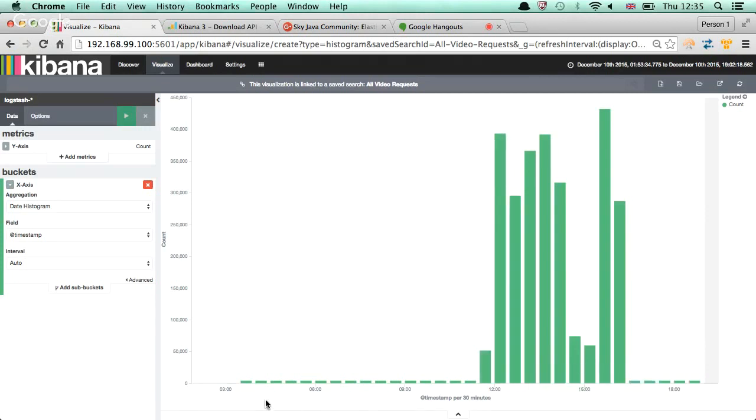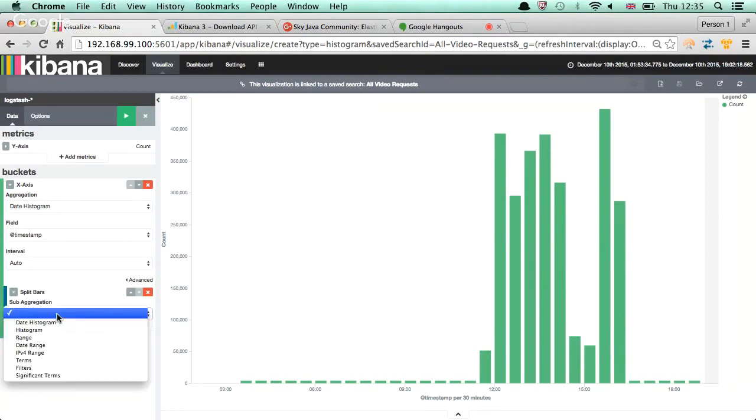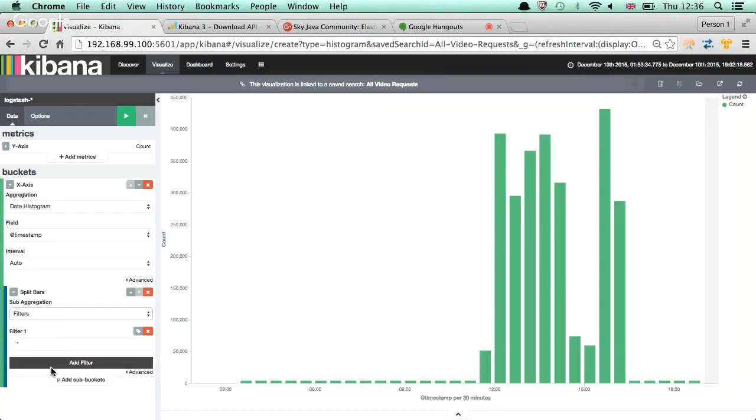The next thing I want to do is actually categorize all the requests in each particular bar. So the three things that we're interested in were requests for live playout, requests for VOD playout, and all other requests. So what we can do is we can actually add a sub bucket, and we can say we want to split every single bar based on some filters. So I'm going to choose split bars, and now I need to pick a way to do a sub aggregation. Well, I want to filter based on a request path in a log. So I'm going to choose filters, and the first filter I want to do is on the request path.